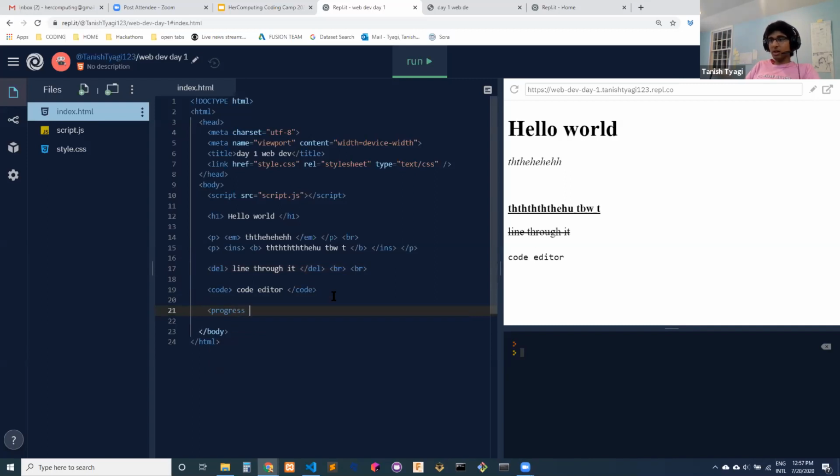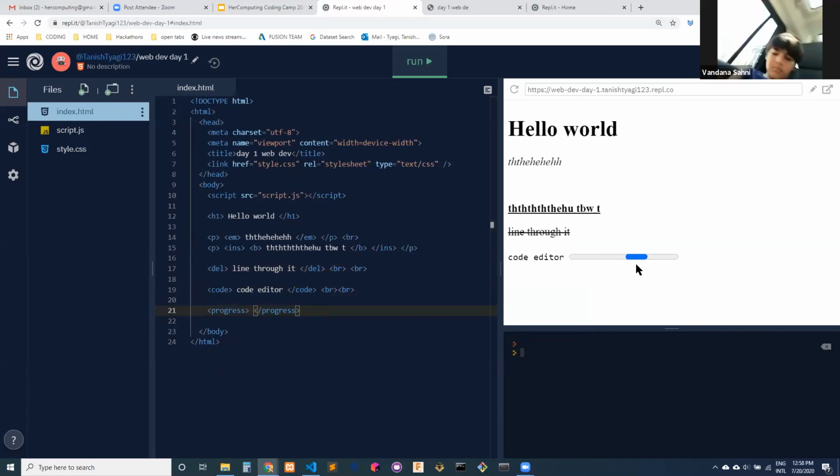So what the progress tag will do is generate a progress bar. On different operating systems, the progress bar looks a little bit different. If you're on a Mac, it's going to look a little different. If you're on a Chromebook, it'll look kind of different, but this is how it looks on Windows. The progress tag just generates a progress bar with a little guy moving back and forth.